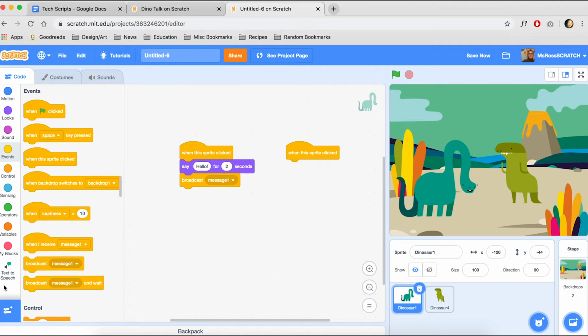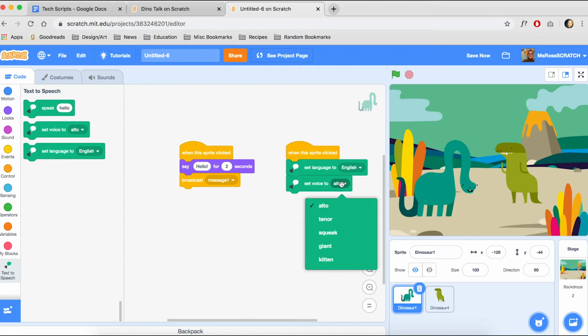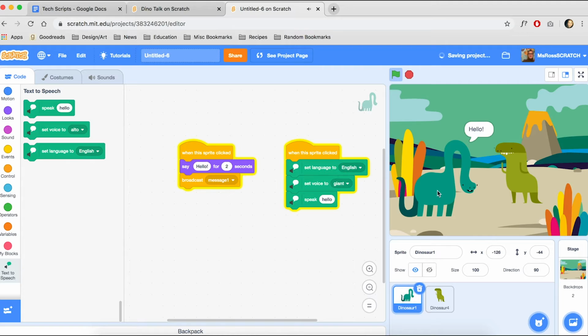On the right-hand column, you're going to go to text to speech. You're going to set the language to English, set the voice to alto, but I'm actually going to change it to giant. It seems like kind of a giant dinosaur. And then you're going to add speak hello. So now when I click on my dinosaur, he'll say hello.